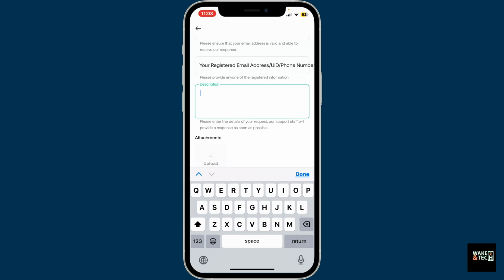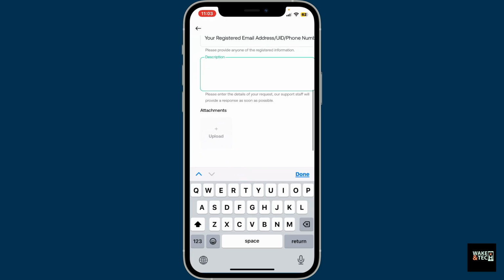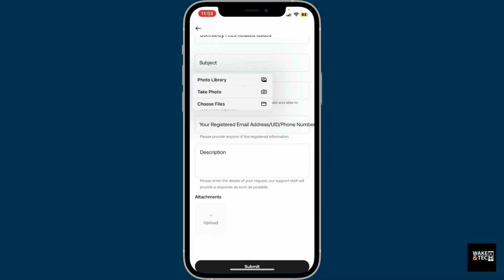Enter the entire detail of your request, and then after you are done, if available, you can also upload an attachment for the problem that you want to talk about or get help for. Finally, click on the Submit button at the bottom of the screen. The more detailed and organized your ticket, the faster the support team can help you.